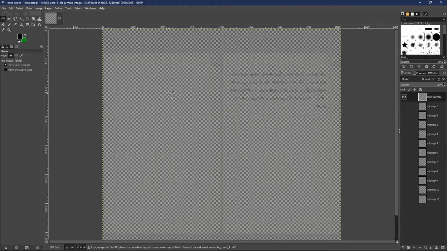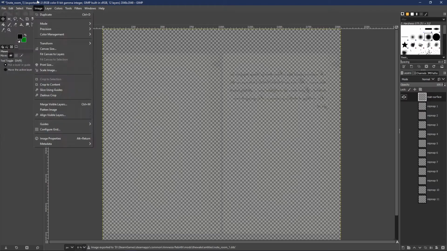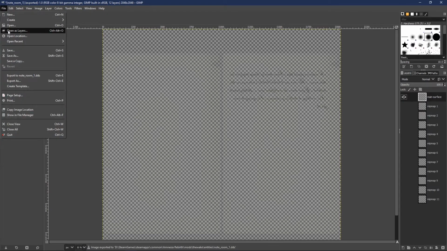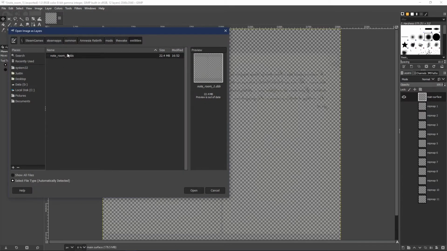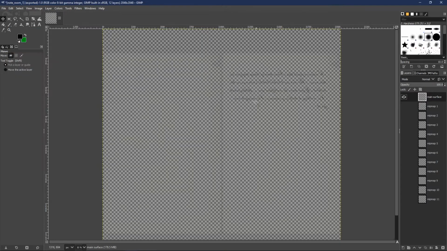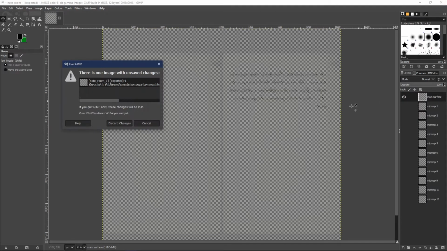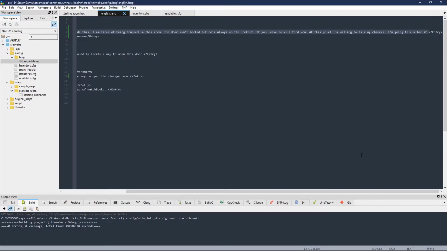And now it's going to export to the folder that we have there. If we do open as layers, we can see it here. We could click to get a preview, and you can see it populates properly. We can't really see the detailed text here, but it should be there. So now we're pretty much done with GIMP here. This is our image editor. So we're going to close out of this. And again, I'm not saving the project, so I'm just going to discard changes here. So we have that all done.